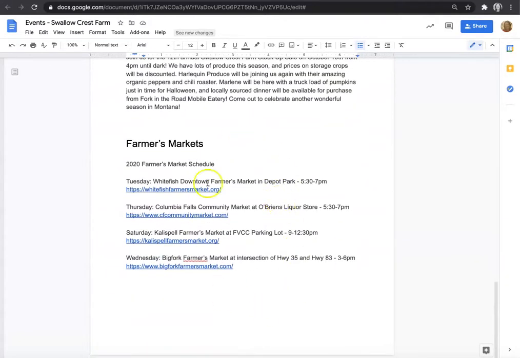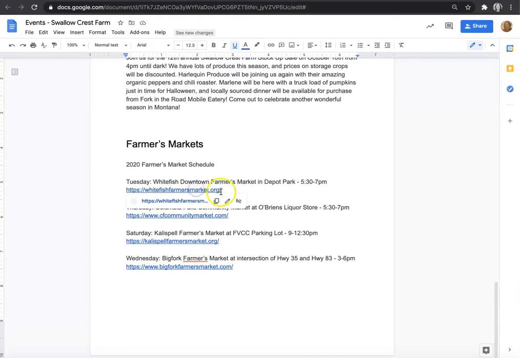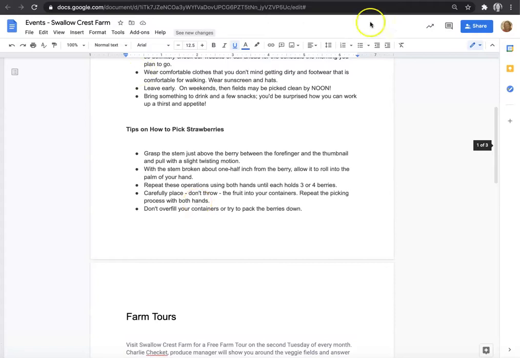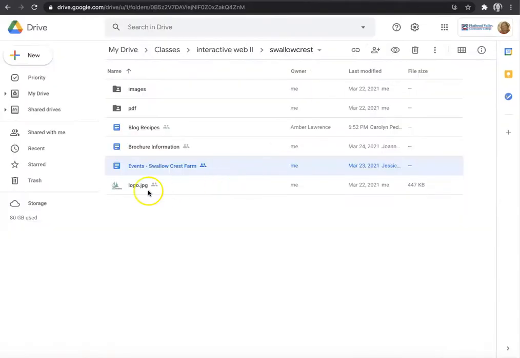And then you could put these farmers markets in the schedule as well, so that somebody can look and see what farmers market I will be at when in the summertime. I do like that these farmers markets have websites. So when you put that event in, if you could make that happen as well, that would be perfect. And then I have my logo here as well. So that's the information that I have for you.